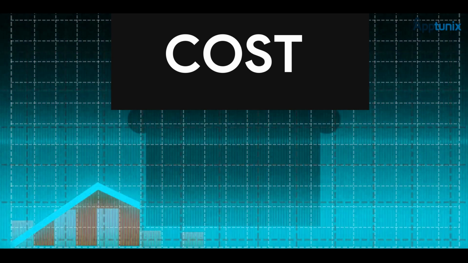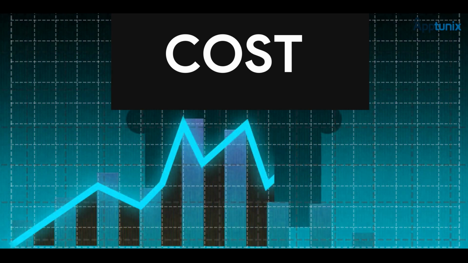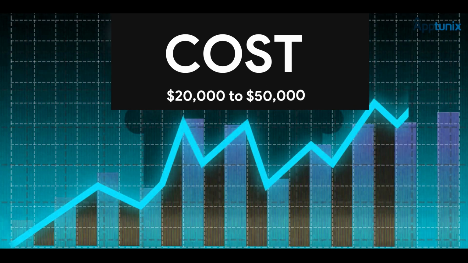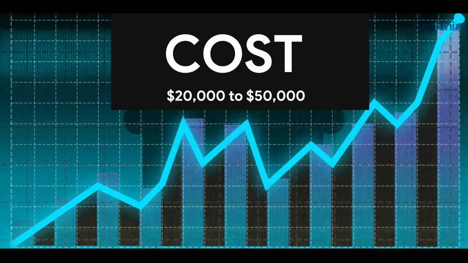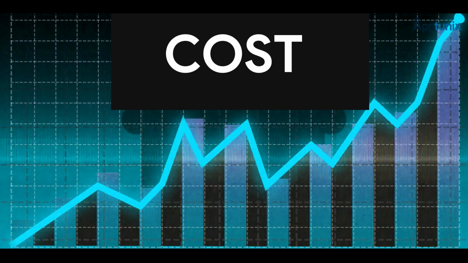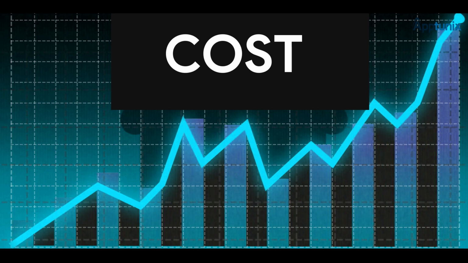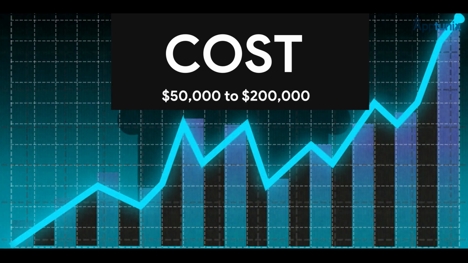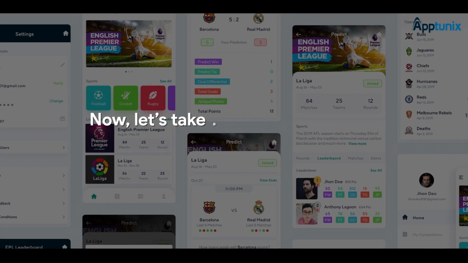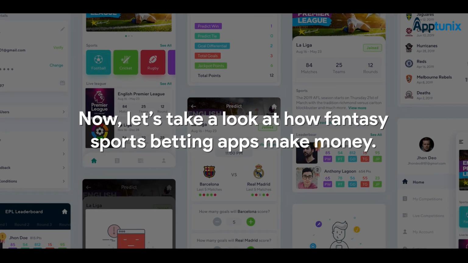If we provide a rough estimate, then the cost can range somewhere between $20,000 to $50,000 for an MVP. However, the cost will rise with the full-fledged version, which will range from $50,000 to $200,000. Now, let's take a look at how fantasy sports betting apps make money.